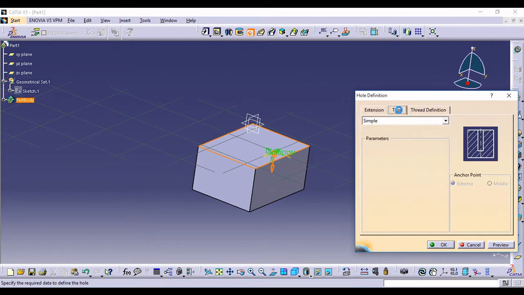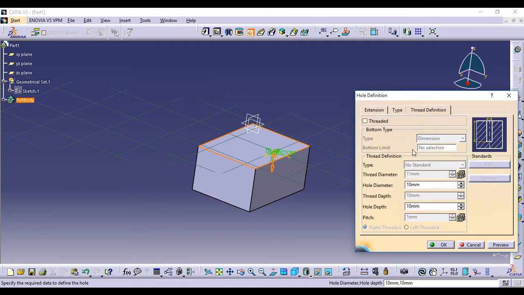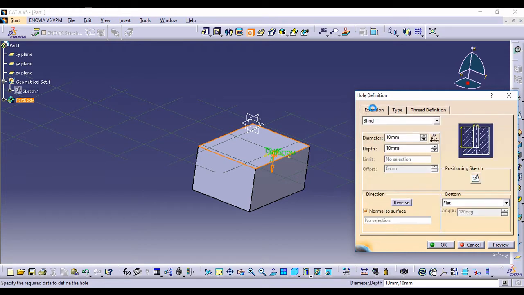Next one is the different types. Here we have simple, tapered, counterbore, countersunk, counterdrill. So depending upon the drawing one can select the suitable type. Clear? And here is the thread definition. Now we'll see the first extension. In that go with blind.